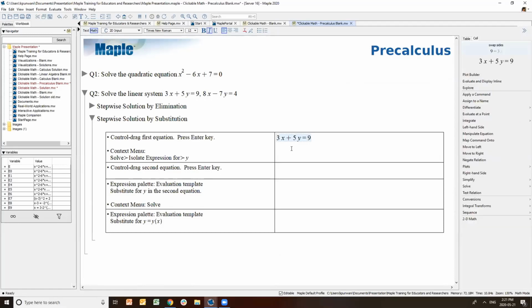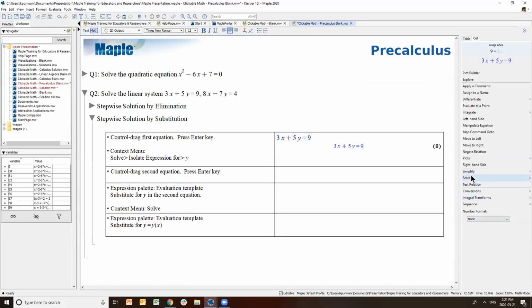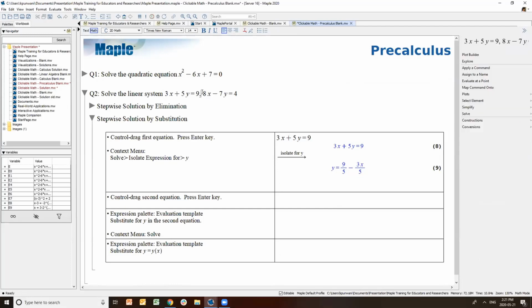So here's my first equation. And this time, I'm going to isolate the expression for y. So here it is. The difference here, I get the solution in terms of y equals this equation. I'm going to do the same thing for the second equation.